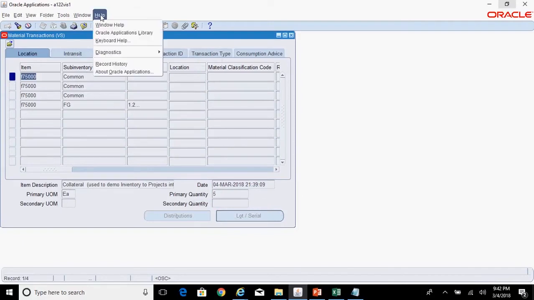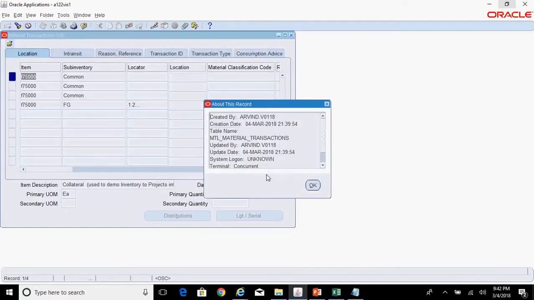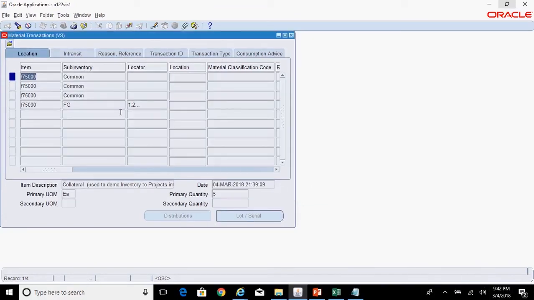Okay, and looks like this is the latest one, and here you can see the distribution button is still disabled. The reason being, there is a cost manager program running in the background, which will perform the costing of this particular transaction, and unless and until the transaction is costed, the system will not create the accounting entry.